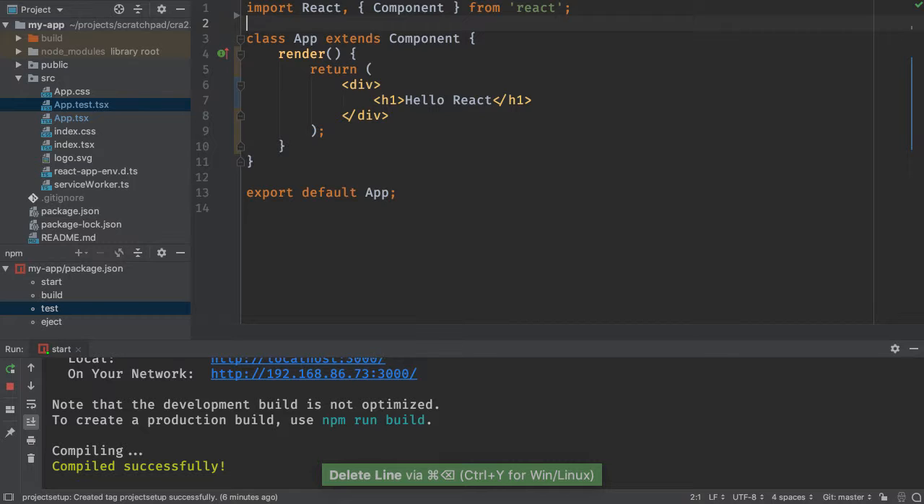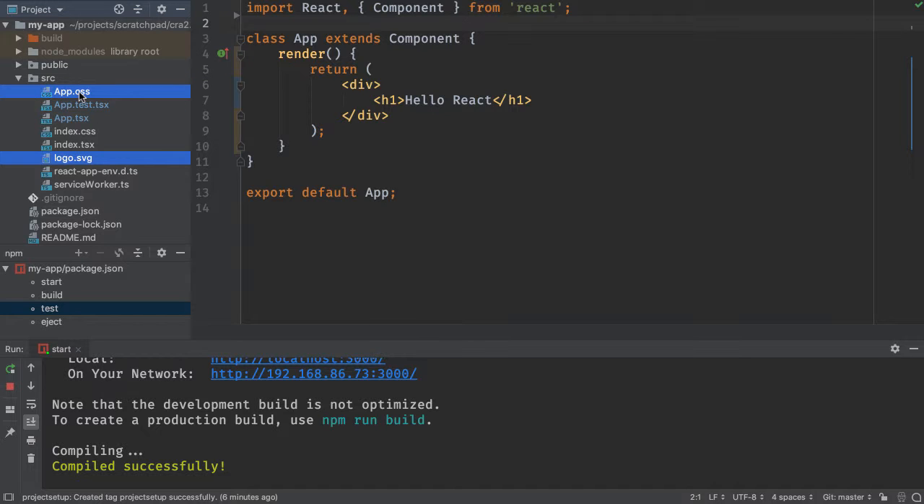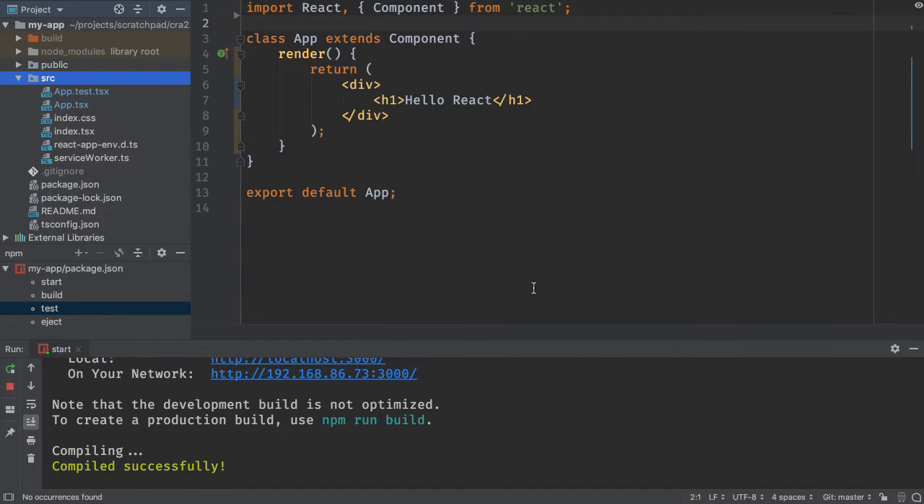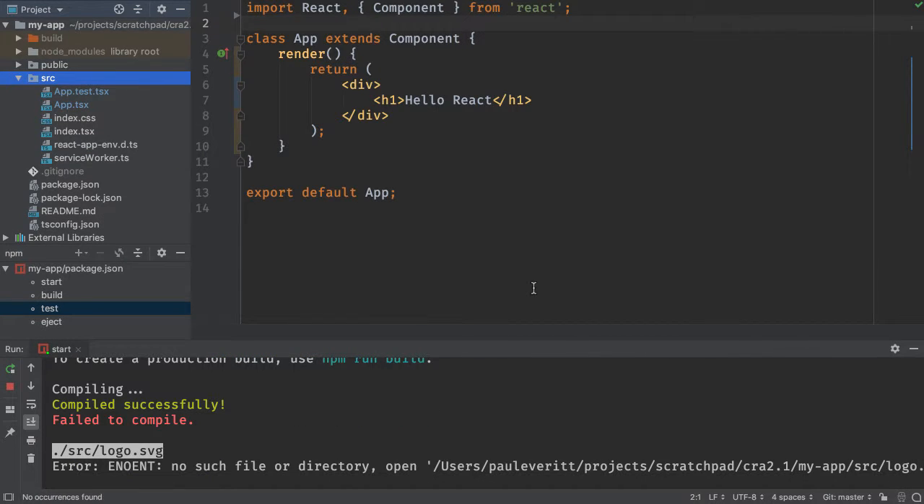And what this also means is that I have two files that are no longer being used. I'm not using the logo, I'm not using the app.css. And when I delete these, I get the option for something called safe delete, which will look through your project to see if anything is trying to use those files. I'll go ahead and let it do that. Nothing was using it, so it was perfectly fine.